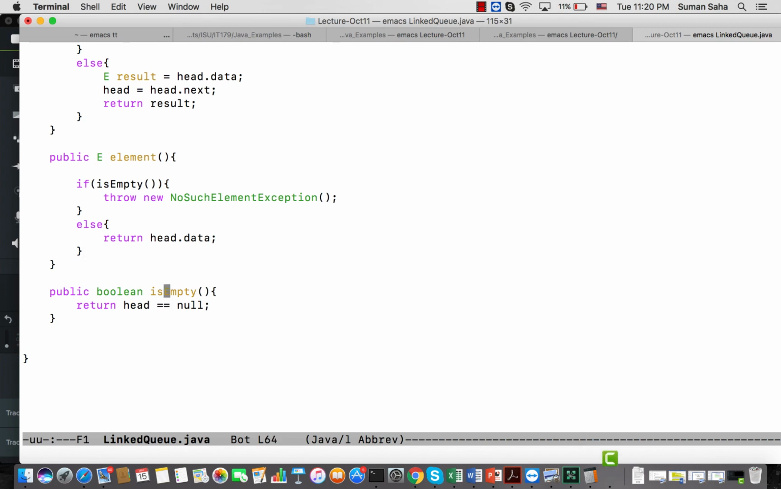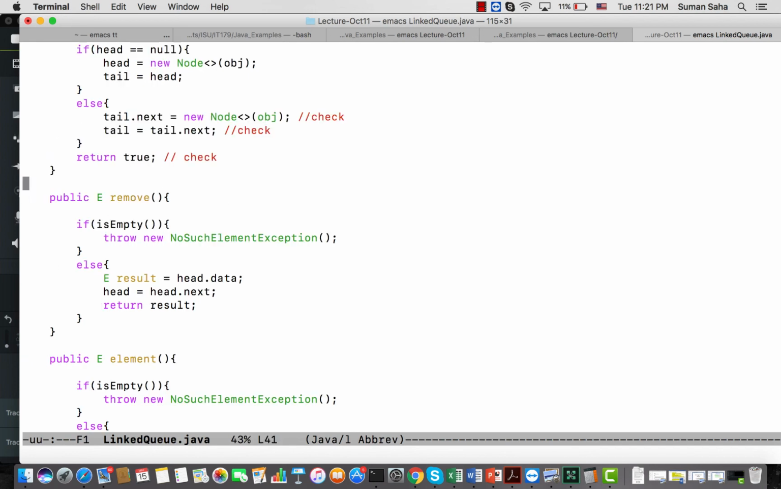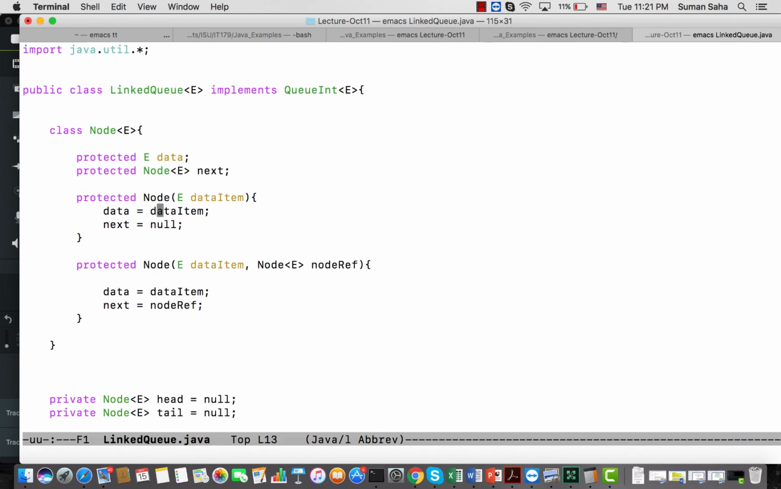And finally, you have the isEmpty method. How can you implement the isEmpty method? It checks whether your queue is empty or not. You can check easily: if head is null, then your queue is empty. If head is not null, you must have at least one element in the queue, so it's not empty. You can call this isEmpty method in all the other methods. So this is how you can implement a queue using a linked list.